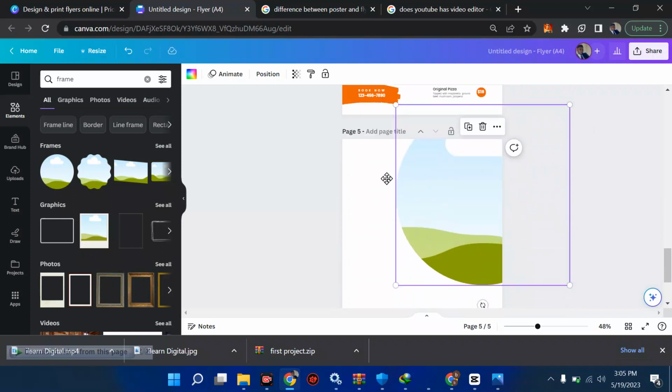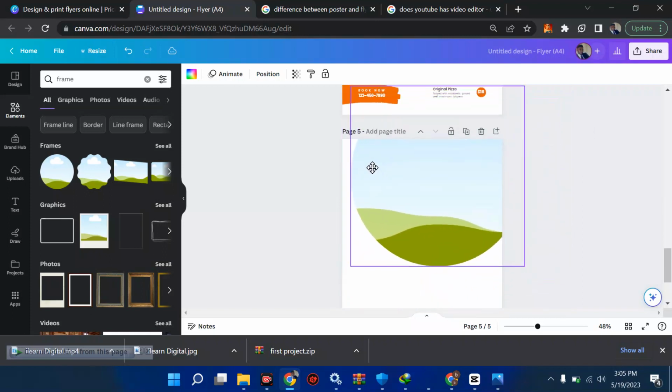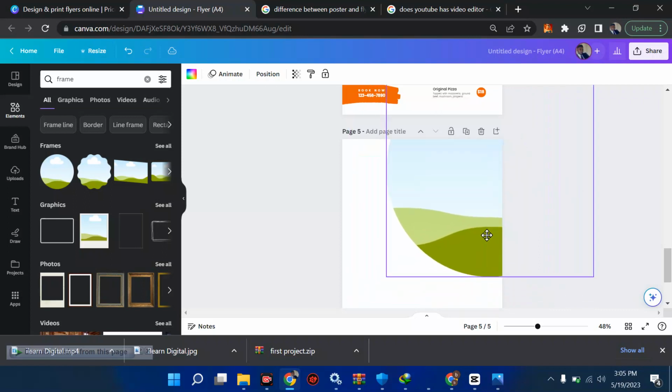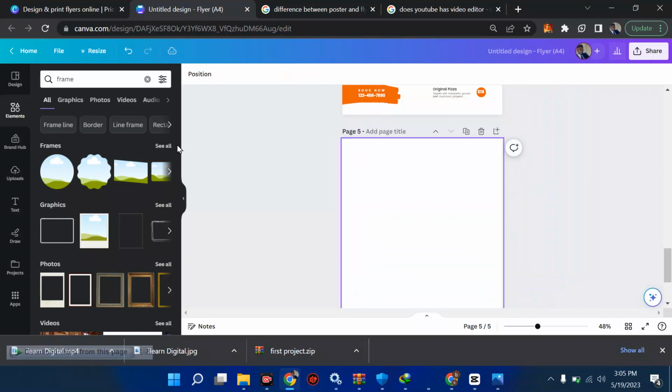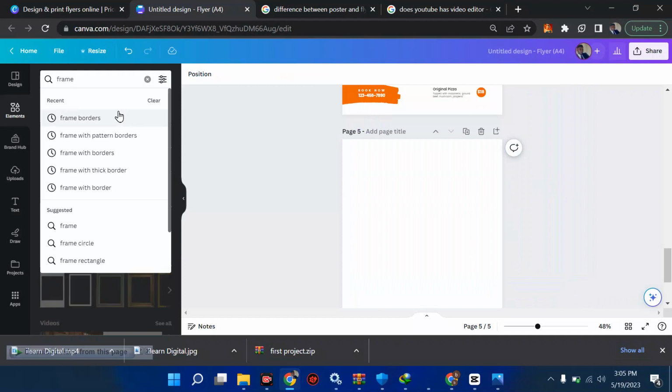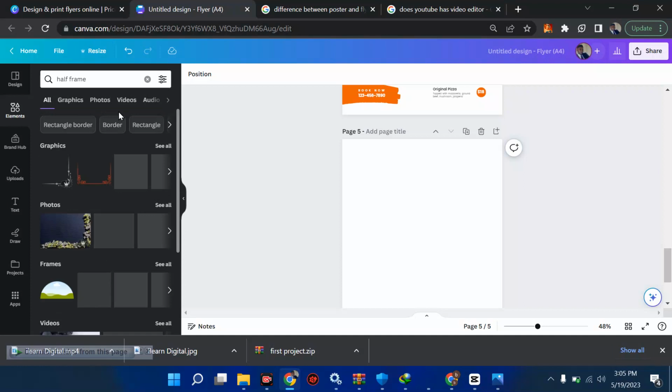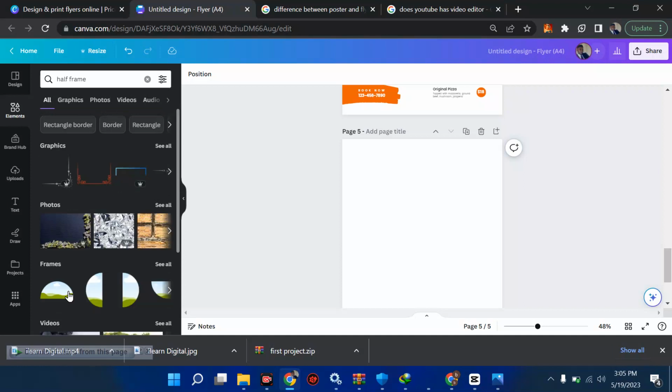So I'll bring it to this side. I'll put it somewhere like this. But if you don't like it taking much of your space, there is no need to panic. All you have to do is just come here and type "half frame" so that we can use it. Half, then frame, half frame. So this is exactly what we want.